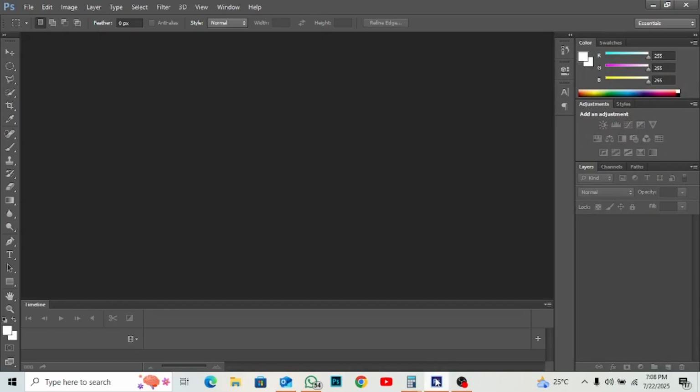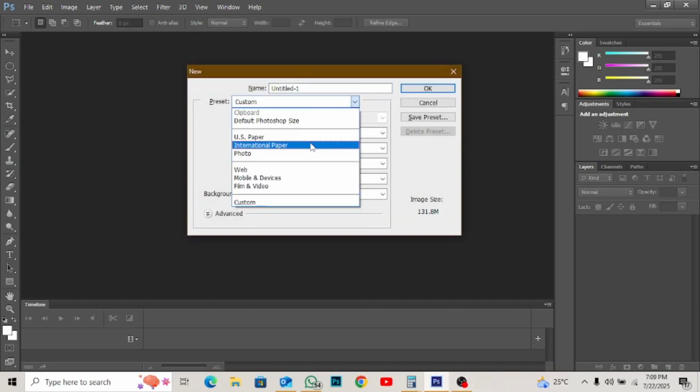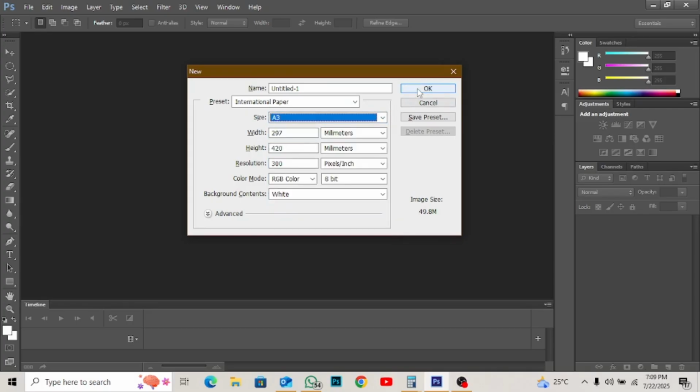Looking at how we can design a citation. Before you design a citation, you need to know the background size of the citation you want to design. Let's say we want to design an A3 citation. Go to New or Ctrl N, and choose your A3 background, the national paper A3. Then click on OK.